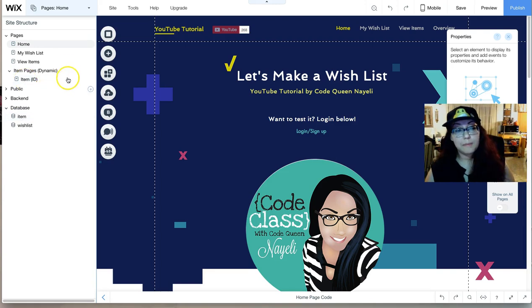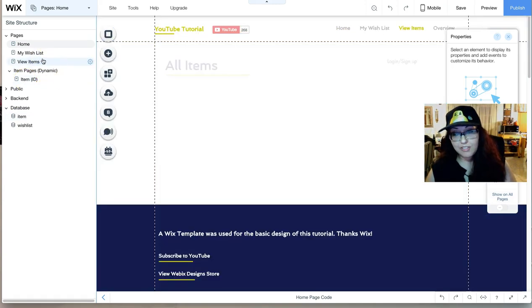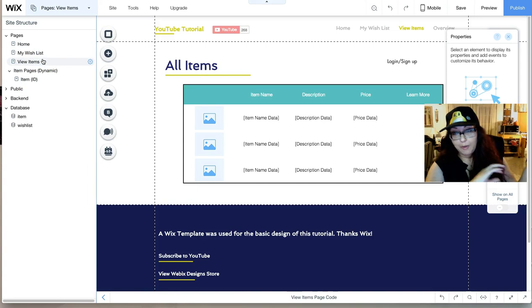So let's do that. Let's just do our linking from the page to the dynamic. So here's the items. Very simple. I put a text that says all items and I inserted a table. Where did I get the table?